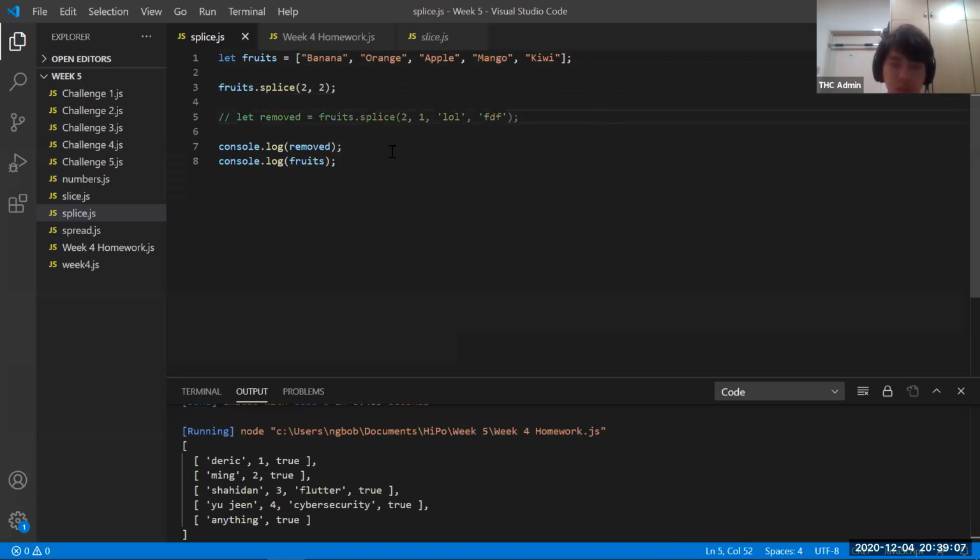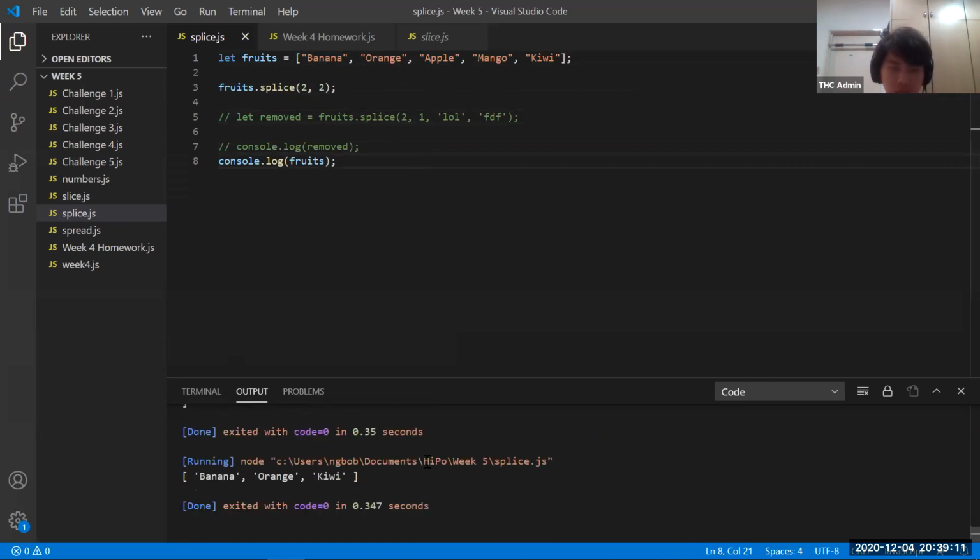So if we print out fruits right now, it will show banana, orange, kiwi. We have removed apple and mango. So this is just an easier way to remove elements from an array. But you can also do more.